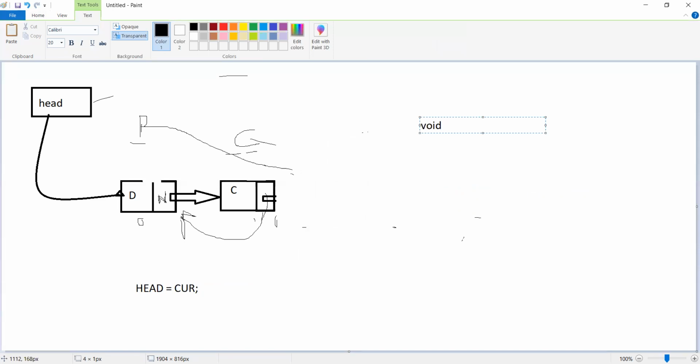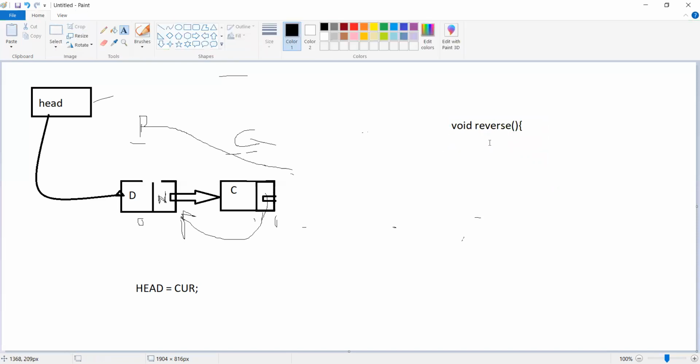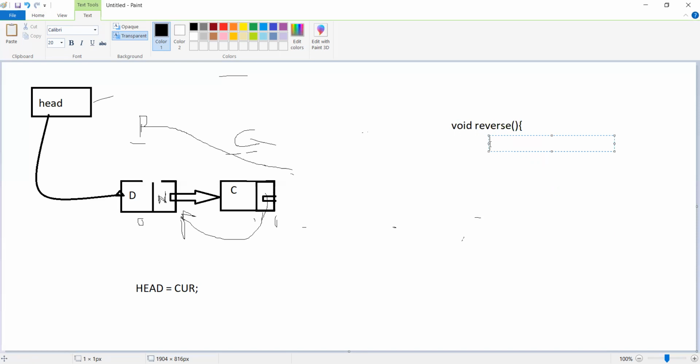void reverse, right? So we have 3 pointers, right? We have 3 pointers, which are previous, equal to null, and current, which is null, and next, which is going to point to head at first, right? And we should loop while next is not null.